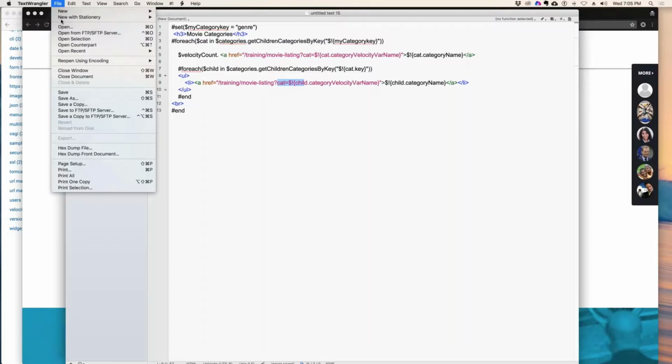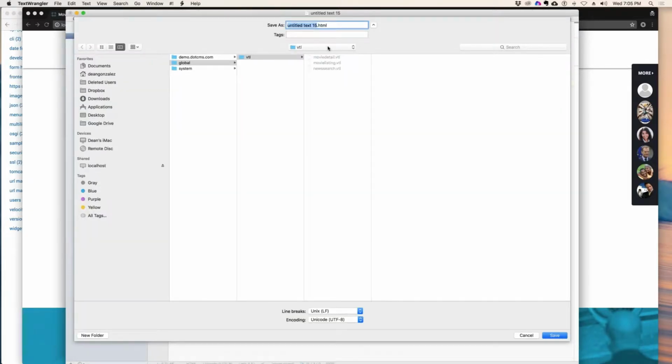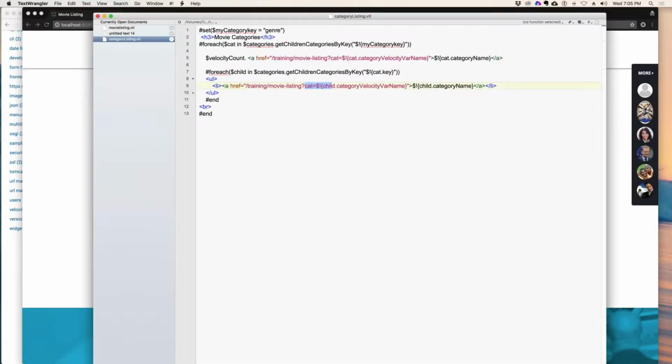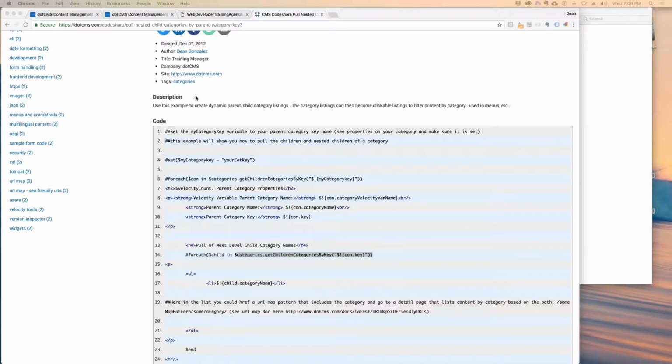So I will once again file and save as. I can save this directly to my global VTL as category listing.vtl. I'll save it right to my server. And then I'm going to modify my template.